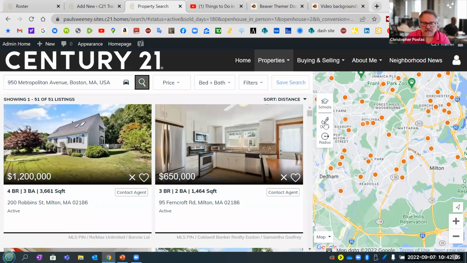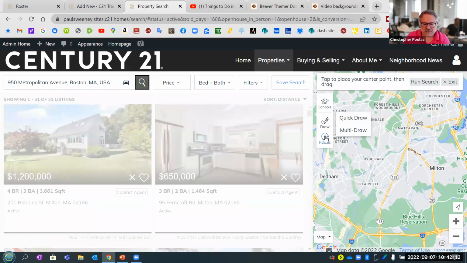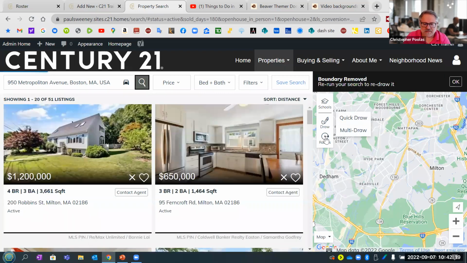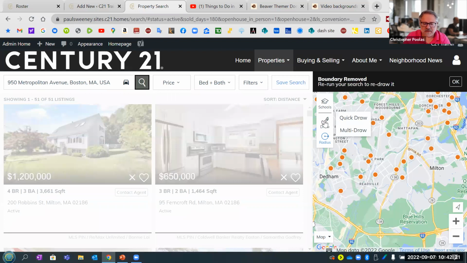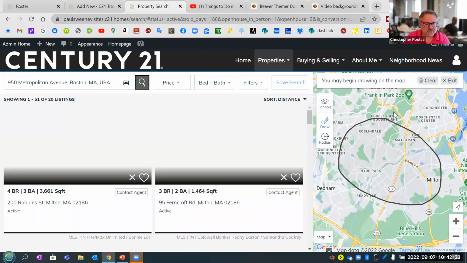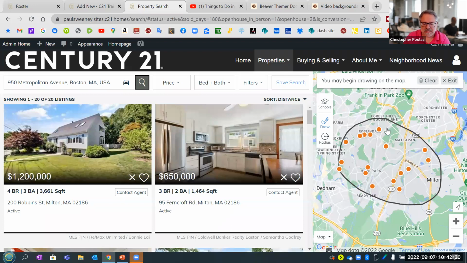So I can either draw that search with a quick draw, or that multi-draw would be kind of connect the dots, or I can do a radius draw, which is just like a circle, right? So let me exit, and then let me go back here, and I could do the quick draw. And that looks something like this. Whoop. And then it'll say, okay, here's all the open houses this weekend in this area, and you can see them there.